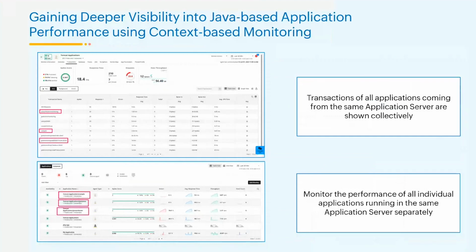You can now enable context-based monitoring for your Java application. Context-based monitoring allows the tool to track and trace individual user transactions, capturing data on how each registration transaction flows through your application server.